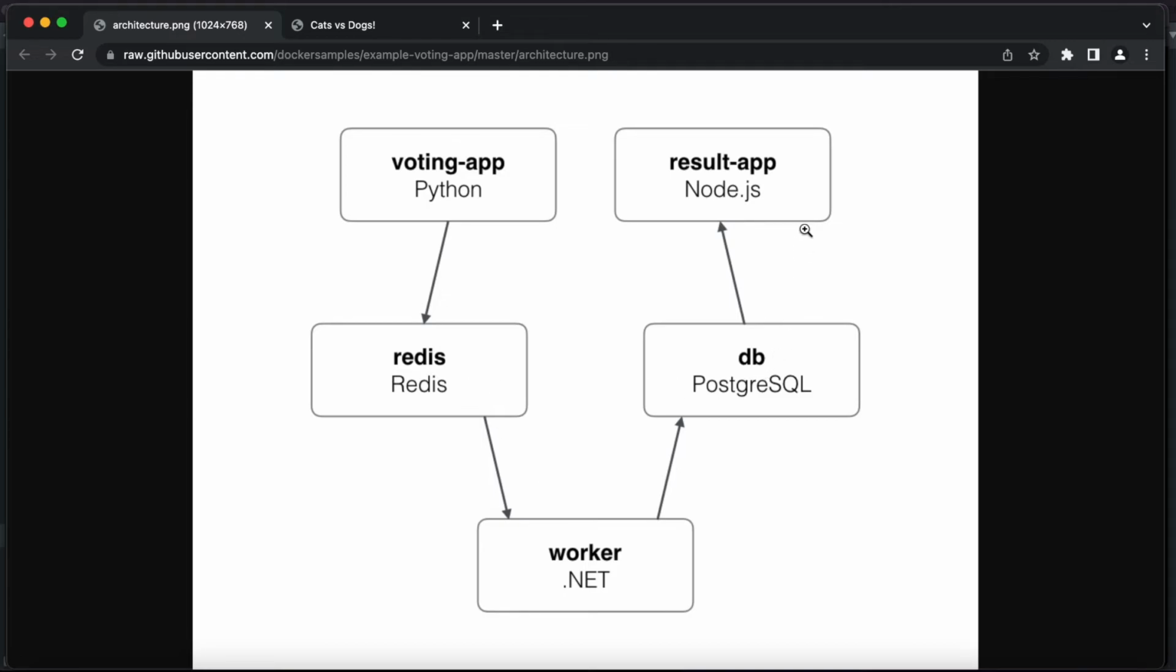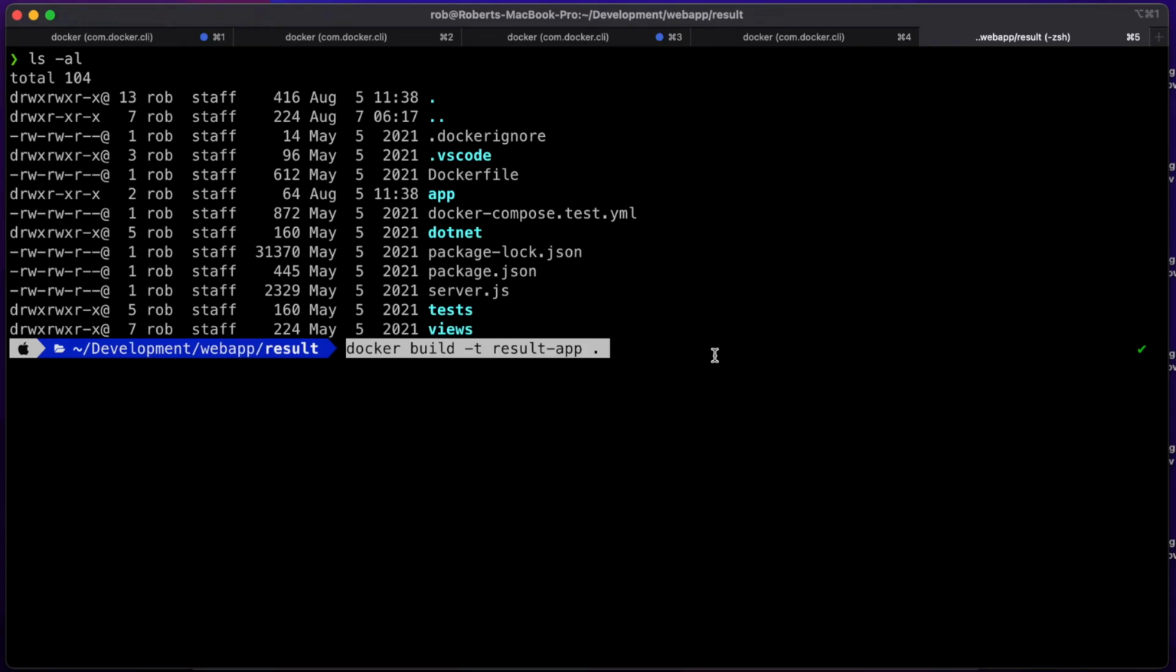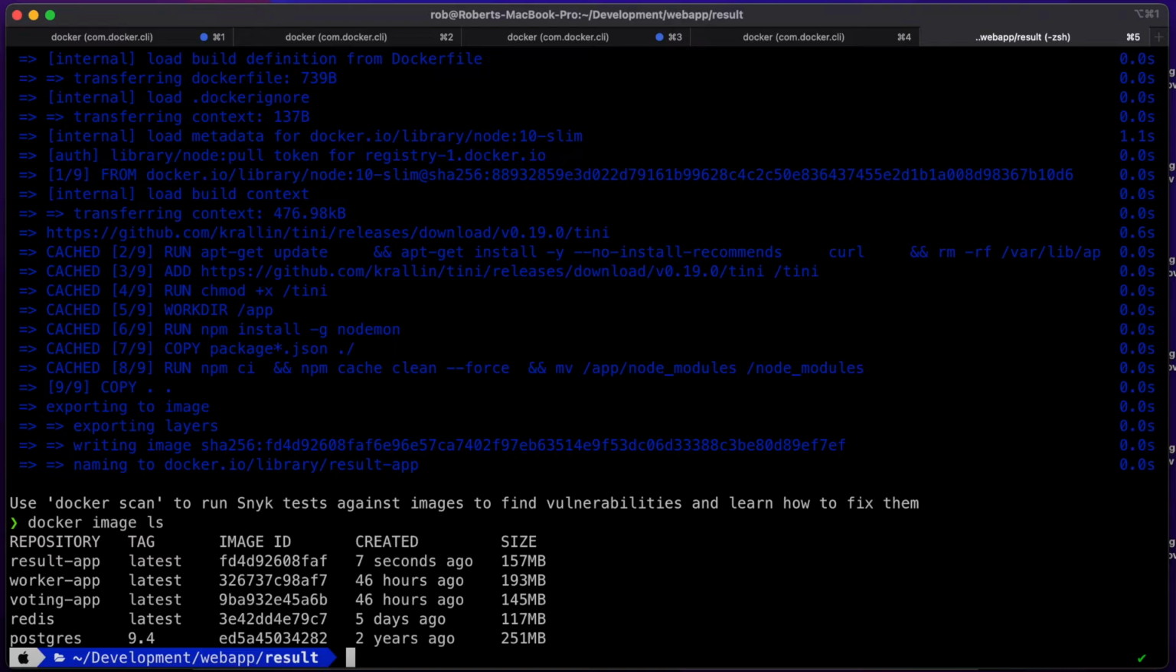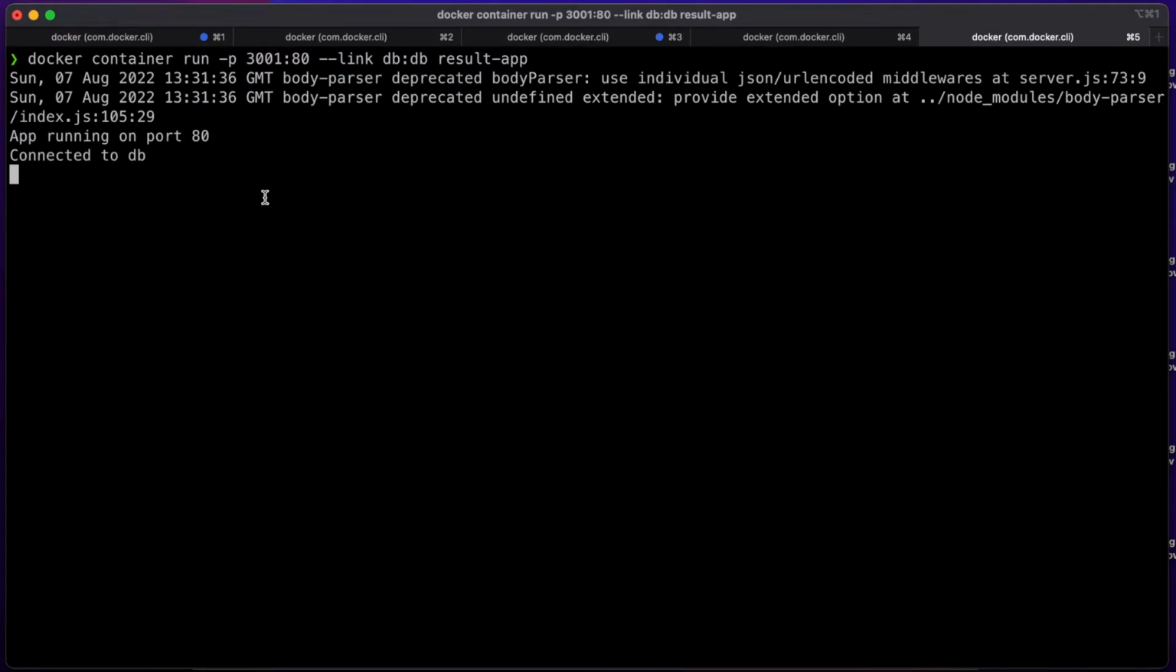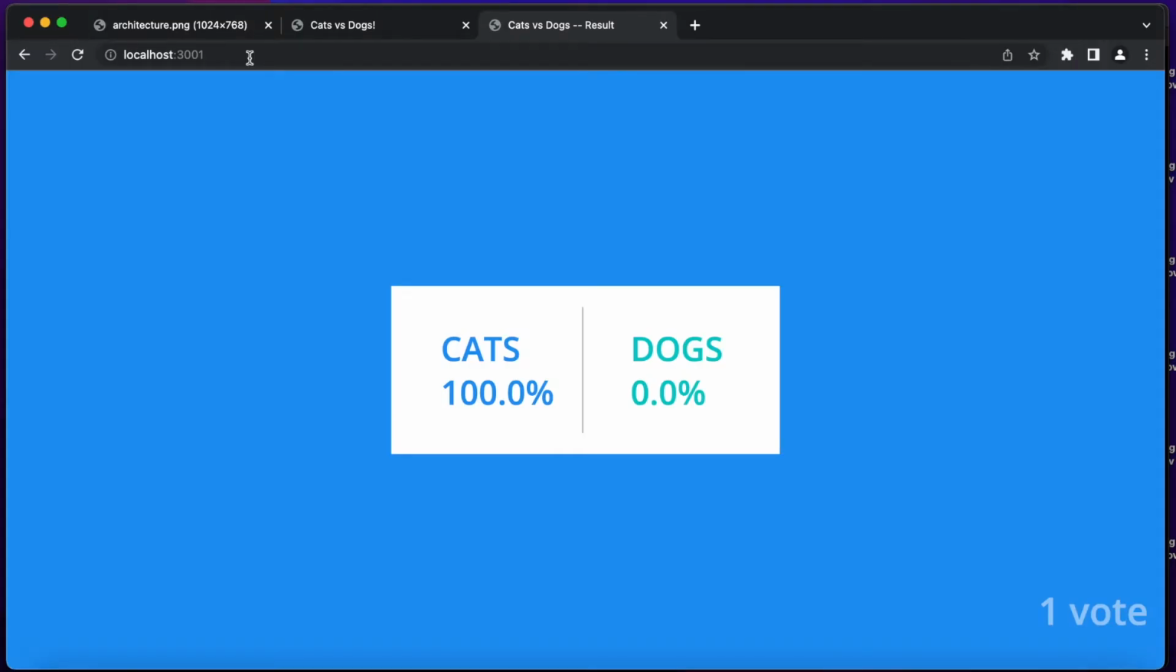So the last thing we need to do is spin up an instance of our result app. And of course, we'll need to build the image first. Do a docker image ls, and we see our result app image. And we'll spin up a container exposing port 3001 on the host mapped to port 80 on the container. We need to establish a link to the database container and use our result app image. And it says the app's running on port 80. And if we jump into our browser and access localhost 3001, which is mapped to port 80 on the results container, we see the results of our vote.